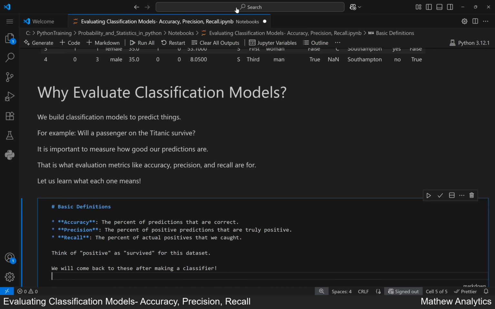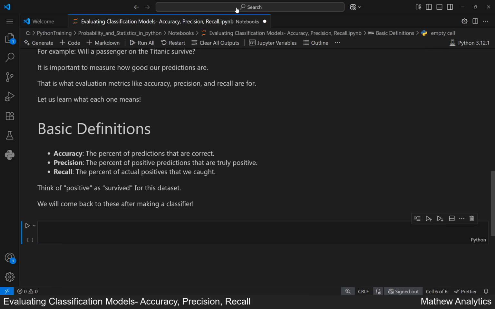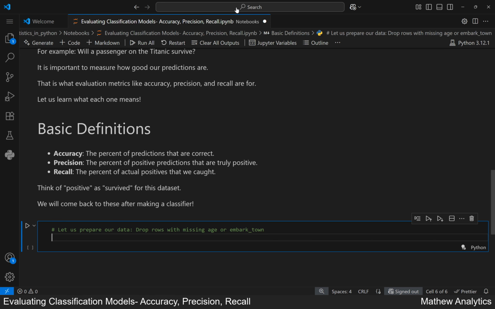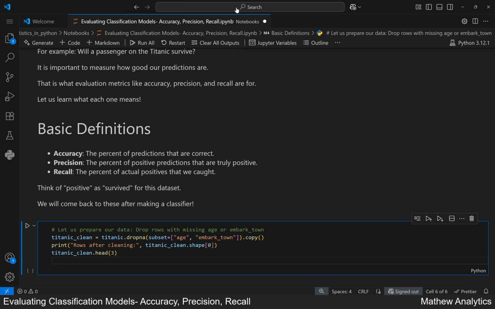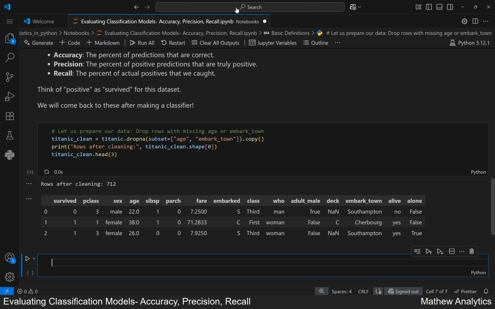Running the cell now. To make sure our model works well, we need to clean the data. This time, we will remove rows where age or embark_town is missing. This comment explains that we are cleaning the data. We drop any passenger where age or embark_town is missing. We create a new clean version. We print the number of rows we have left after cleaning. We check the first 3 rows to confirm missing values are gone. Running the cell now. Try removing a different column and see how the number of rows changes.